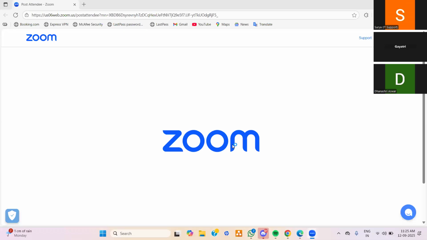Can you guys see my screen? No, actually. What about you, Gayatri? Can you see her screen? No, even we don't see. Can you try one more time? Now it has started sharing. Yes. Okay. So what you do is open a new tab in this browser.